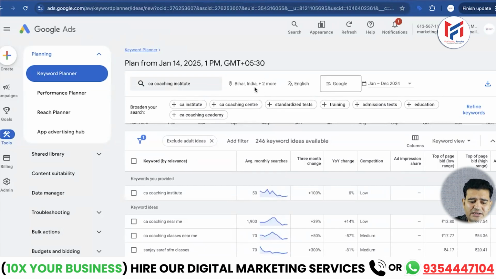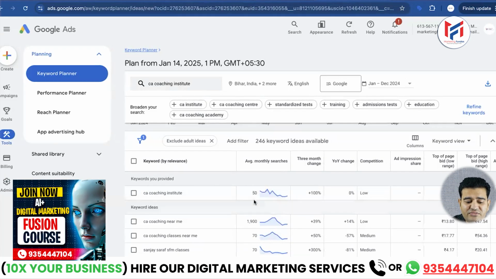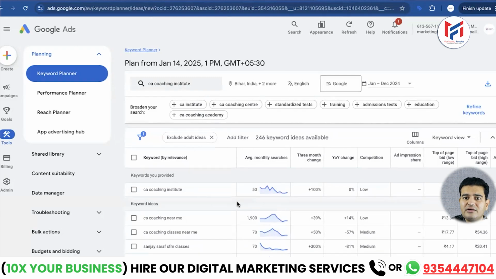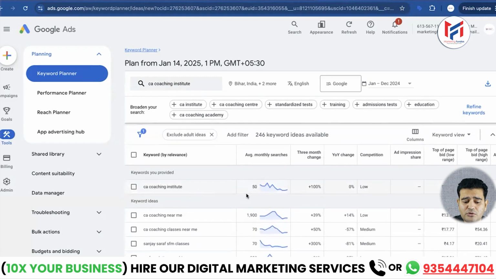And you can just target India here, so you will get a different number. 50 is showing, right? Maybe it will show more to you. What is the benefit? And see all the actual figures of the areas which we should target, which keywords have the most traffic and what people are searching for the most. So here I am talking about the CA Coaching Institute.